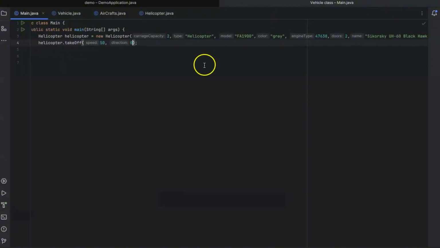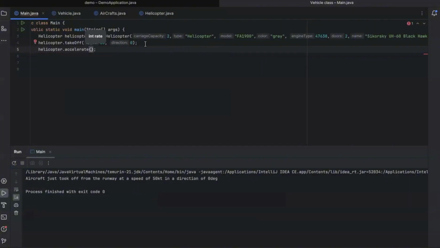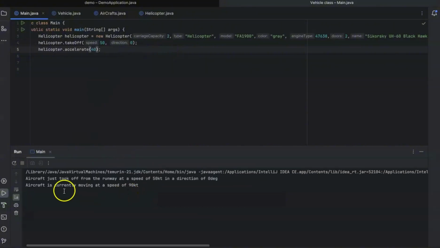Once you run this program, it will print a message telling you that the aircraft just took off from the runway at a speed of 50 knots in a direction of 0 degrees. So this is one function. You can also call accelerate. Since it's in motion now and it's going at a speed of 50, you can also increase the speed, like to say helicopter dot accelerate. It will also require you to input a parameter, like at what rate. So you can say at a rate of 40 knots. Once you run the program again, the initial speed will be incremented by 40.